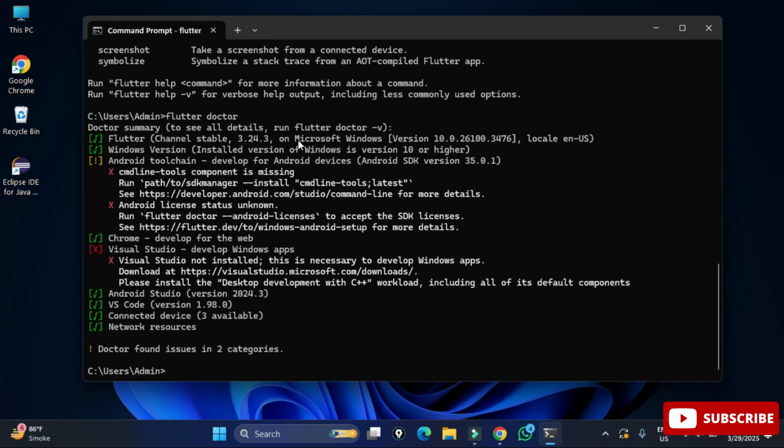Now it's showing me that Flutter is there and the Windows version is satisfying. For Android it's showing me an exclamation mark and two cross signs. So guys, you have to follow these two steps, that is command line tools and license agreement, whenever you are setting up Flutter with Android Studio. And below that you can see it's showing me Chrome, and Visual Studio also. In this video I'm not going to show you Visual Studio, otherwise the video will become very lengthy. I'm going to create a separate video for that, Flutter setup in Visual Studio.